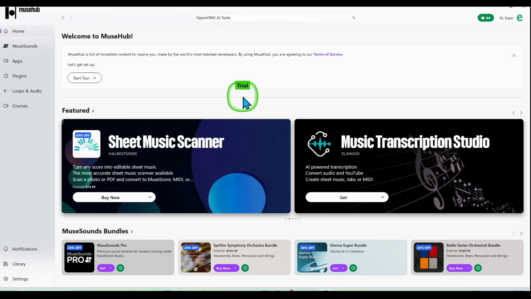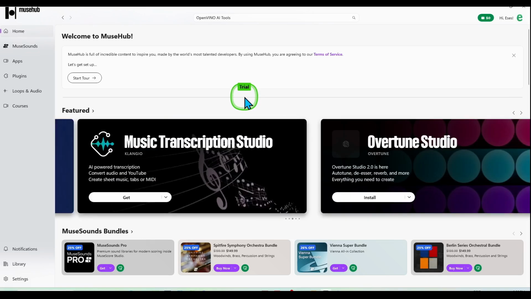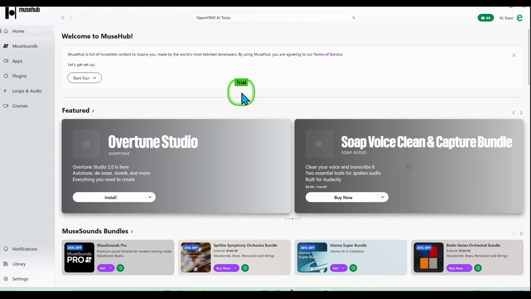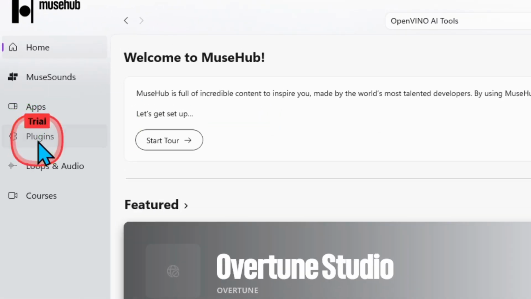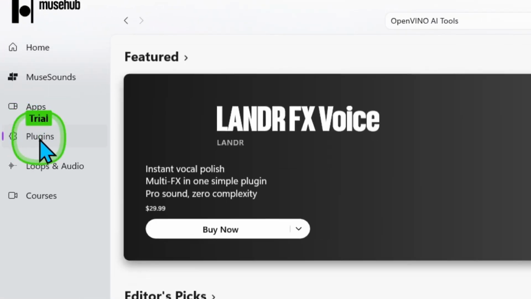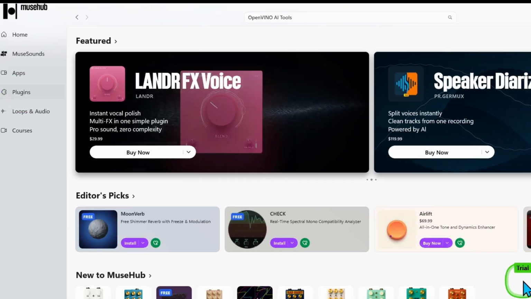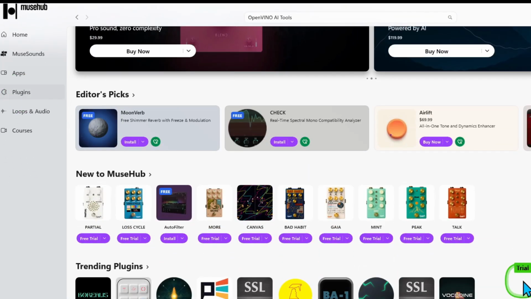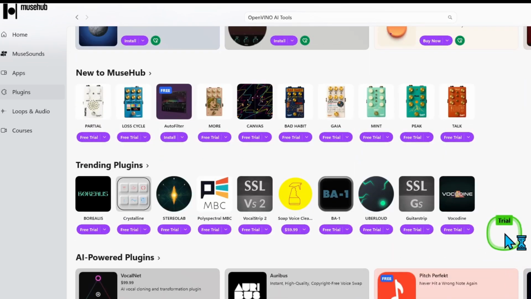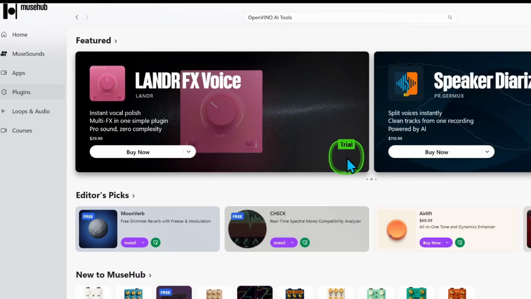Now take note, this is only to do with audio and sound, music, and audio recording software. So it's all in this central location that you can just come in and install the plugins and also the applications themselves. Here you can see some of the applications, but what we're interested in is the plugins. So let's go to the plugins. In here you can see the plugins. You have some free plugins and some paid ones, depending on whatever you are doing. But for now we're going to look at the OpenVino AI tool.